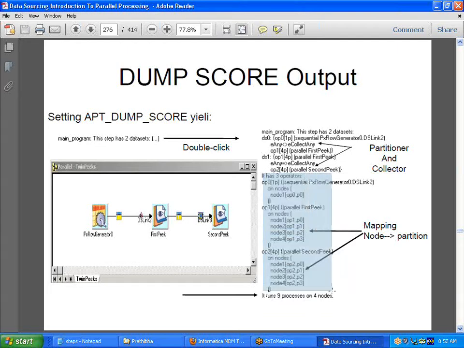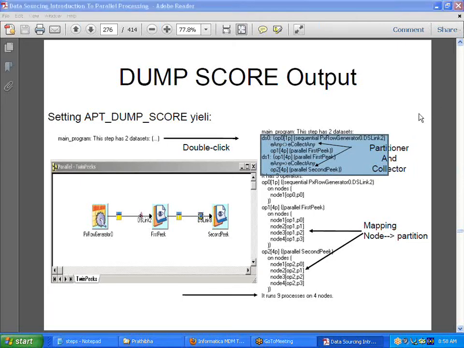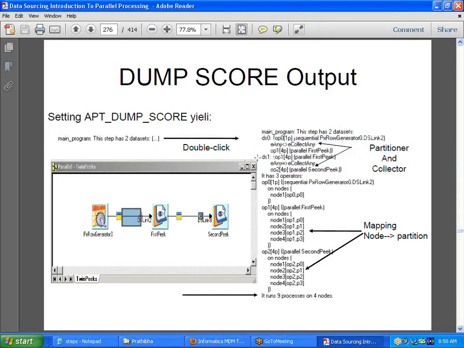Now, once we understand this, on the top you can see what we call the data set section, where you have data set 0 and data set 1. From where did we get data set 0 and 1? Data set 0 belongs to the first output link from row gen, and data set 1 belongs to the second output link from first peek.